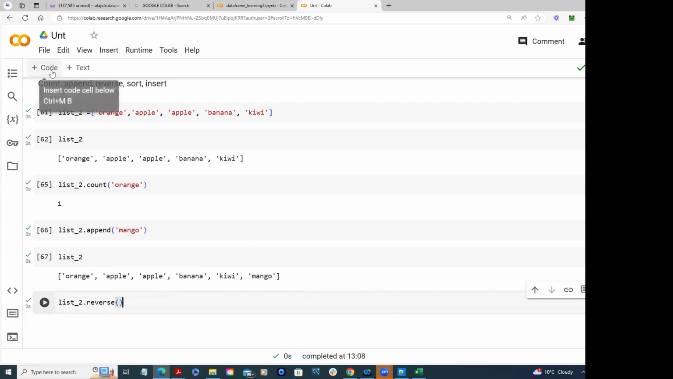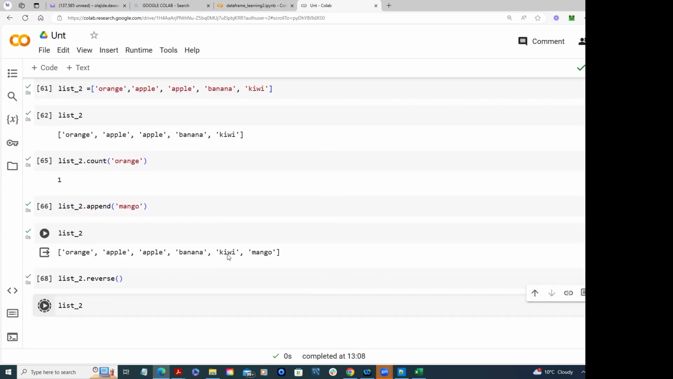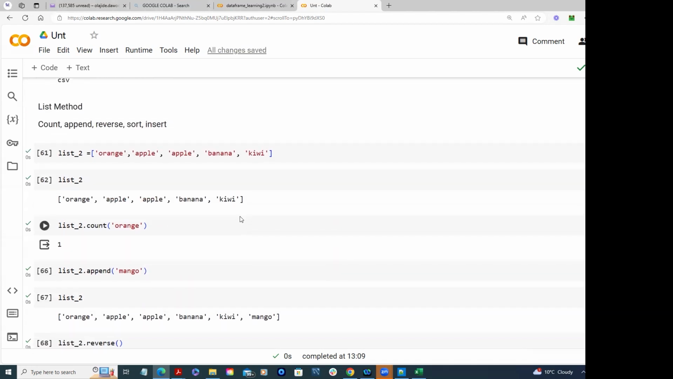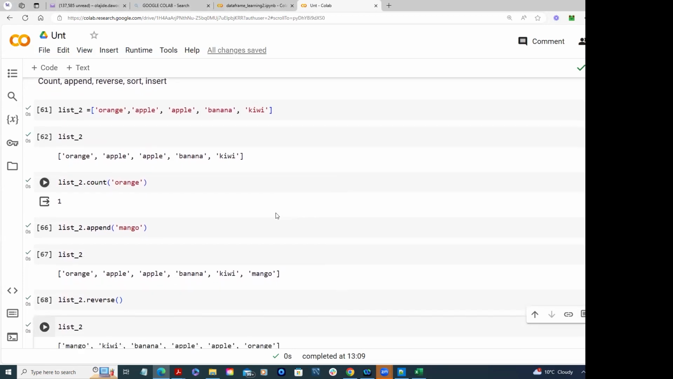And let's see on list 2, the new list 2. After reversing, let's see what we have. Can you see? Mango as the first one, kiwi as the second one, banana as the third one, apple as the fourth, fifth, sixth. So that's the reverse. That's part of reverse.